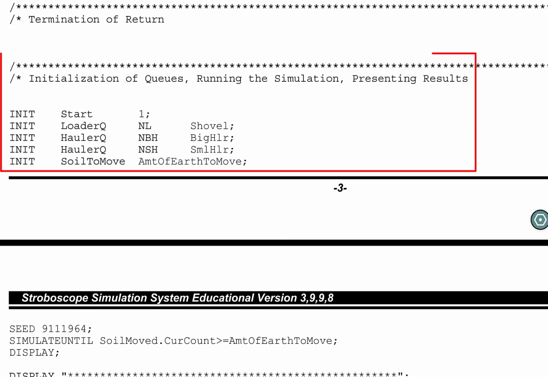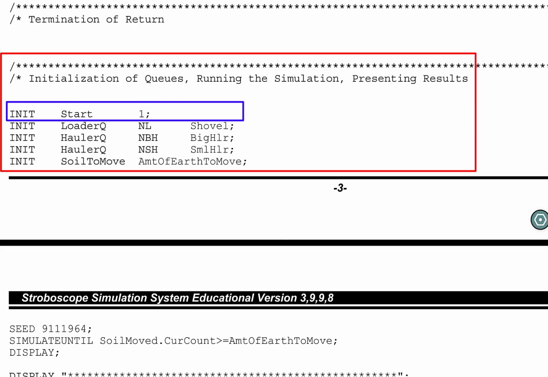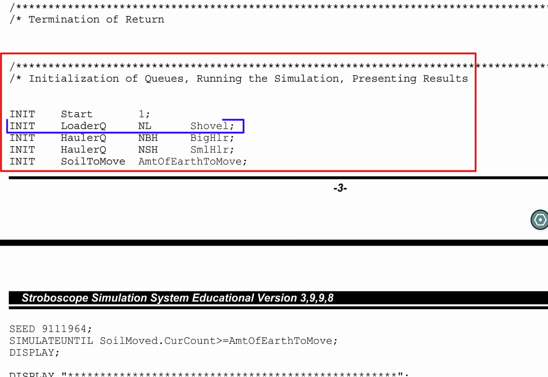The model is now completely defined, and it is time for control statements. We need to initialize the queues, run the simulation, and present the results. The initialization of queues is done with the init statements shown here. The first statement initializes the start queue with 1 clock heart. The second statement initializes the loader queue with number of loaders shovel. In this case, the number of loaders is simply 1.